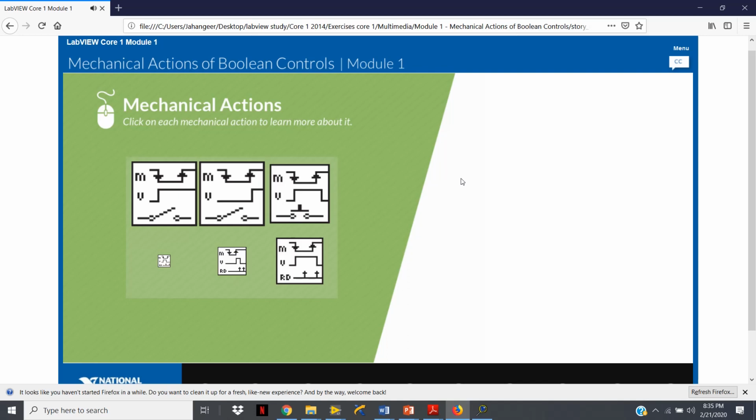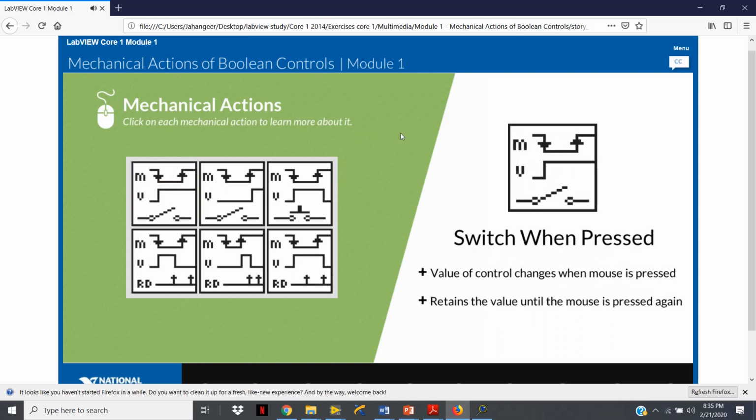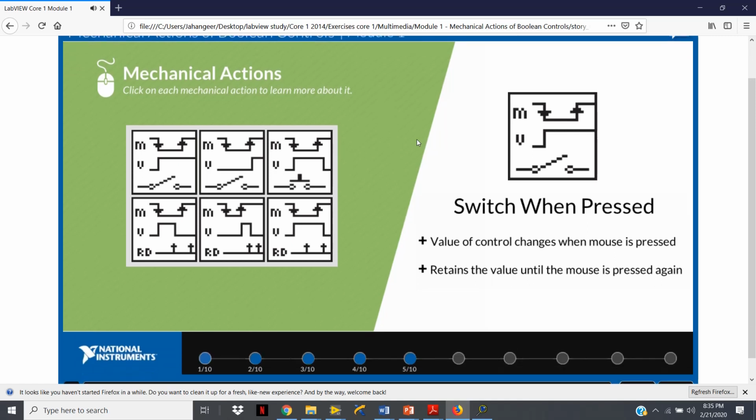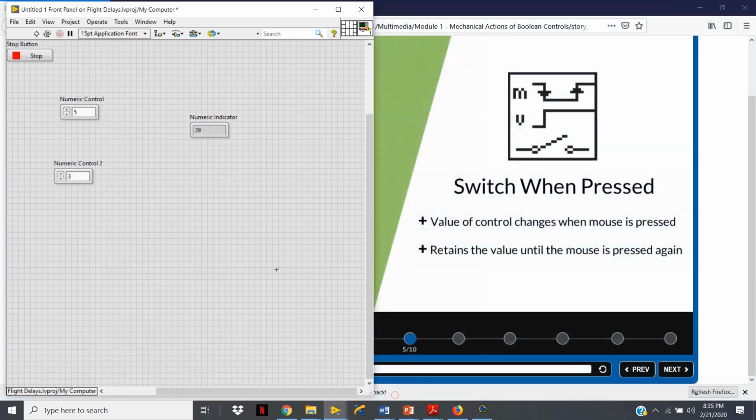Click on each mechanical action to learn more about it. With the Switch When Pressed mechanical action selected, the value changes immediately when the mouse button is pressed. The control retains its value until the button is pressed again. This mechanical action is similar to flipping a light switch on a wall to turn on a light. It's important to note that each of these mechanical actions is merely approximated by the graphical representation of the control's behavior. The physical action of you clicking or releasing the button on your mouse is where the actual value change is triggered. Okay, let me show you here.